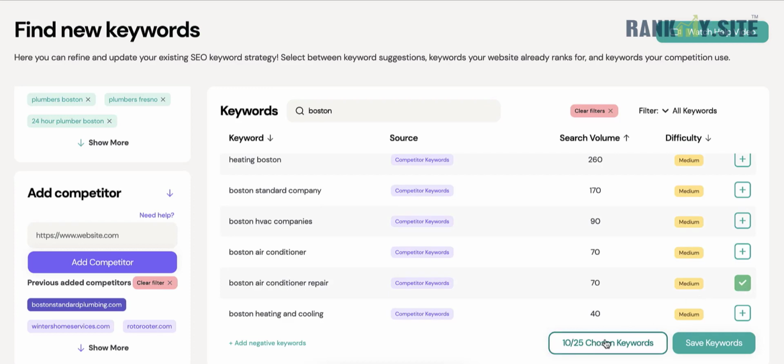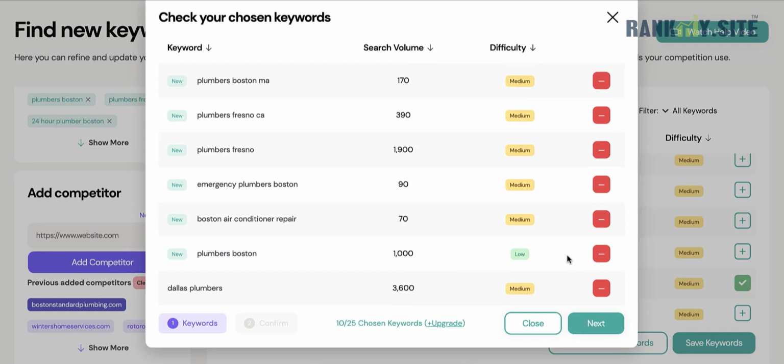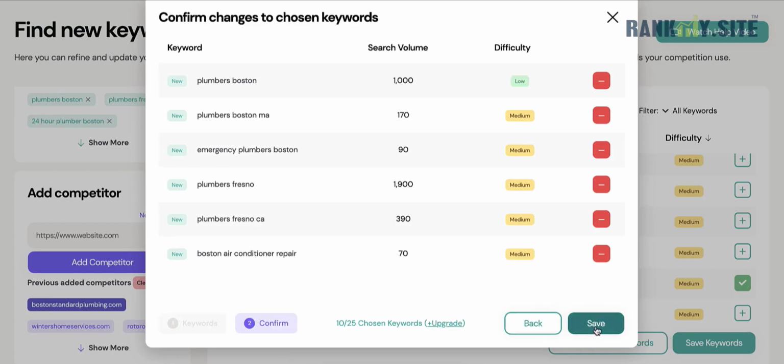And then what you do is you review your chosen keywords. And once you're happy with that list and you go, yes, these are the keywords I want this platform to help optimize my website and get me to the top of Google for, click next and then click save.